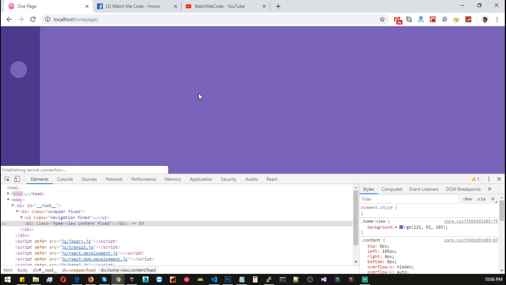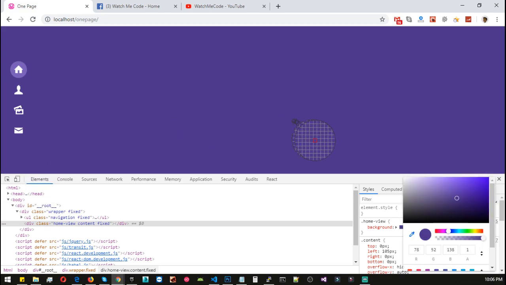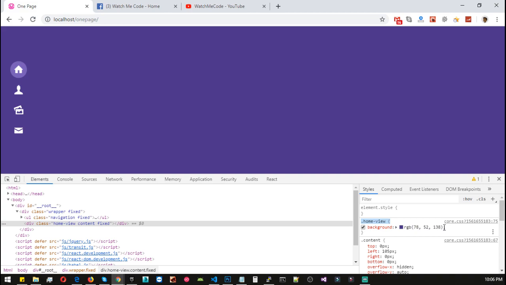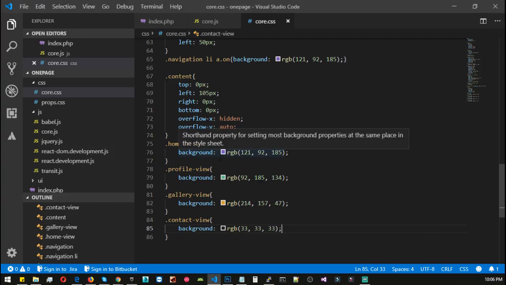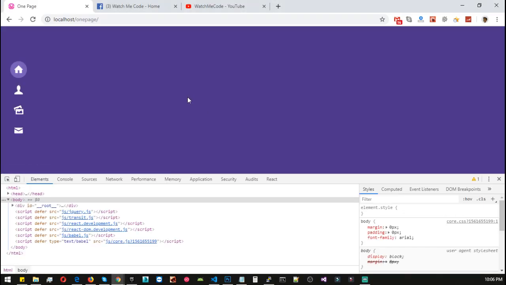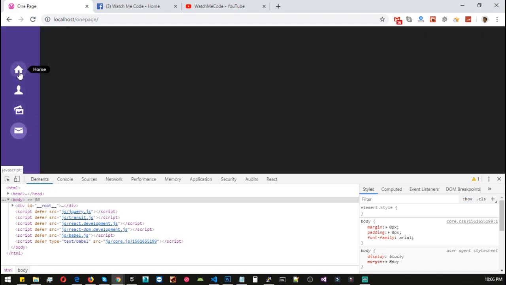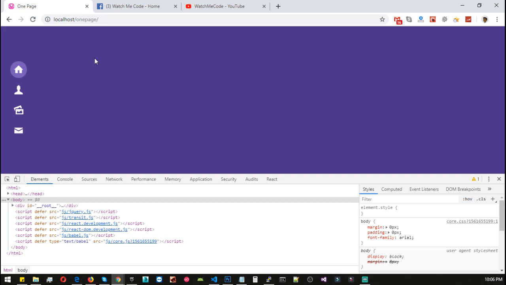Now if we reload, and we should change the color of our home view to our navigation background. Let's copy and paste inside our background color and replace it. Now if we reload, we have our home view, and we have our profile view, we have our gallery view, and we have our contact view. Now we need to animate these views somehow. So instead of just switching back and forth over views, let's animate the views.